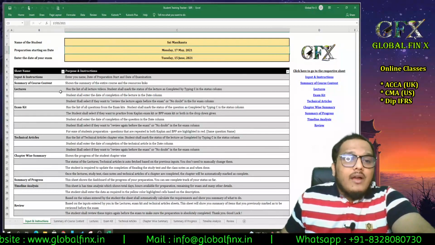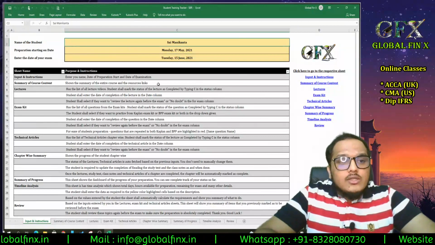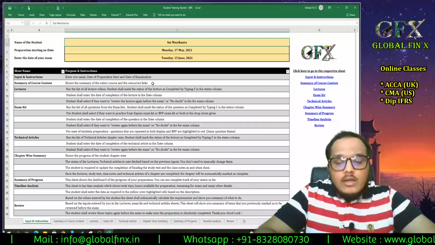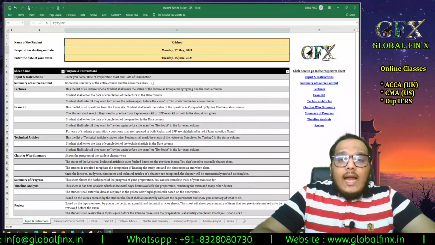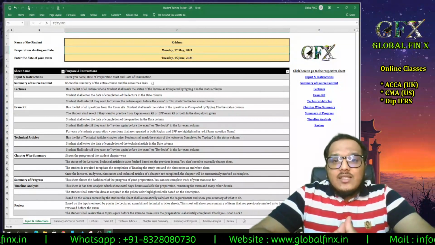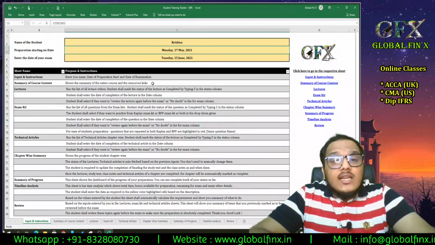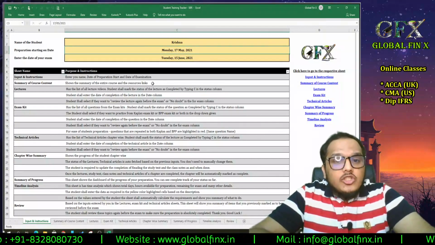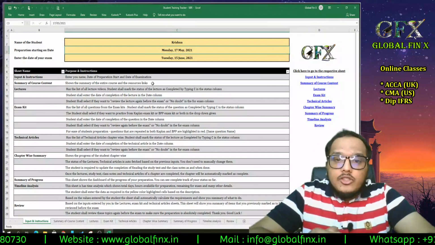In the first sheet, you have the name of the student that needs to be entered. So here please enter your name first. I already have my name entered over there, let me just change it to, let's say, Krishna. The second thing you need to enter is the preparation starting date. In this cell, please enter the date on which you are starting your lectures. For the first time when you are starting your preparation, whatever date you start, you have to enter that date in this cell.